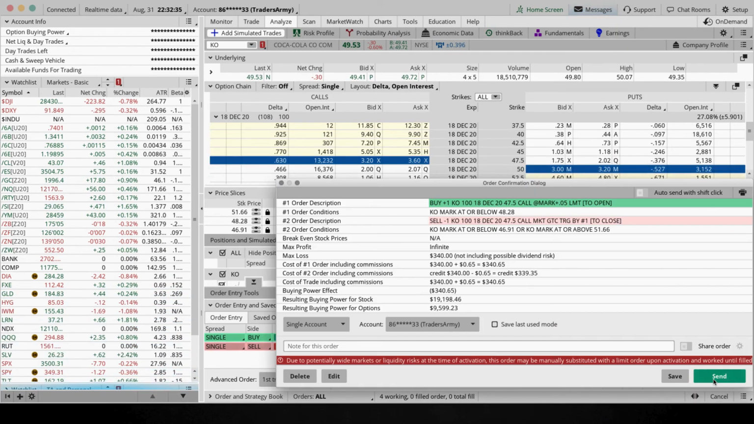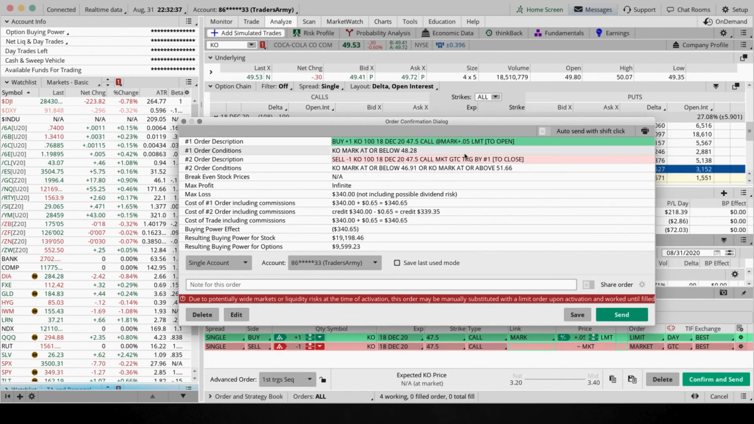And once we confirm and send, you can read very carefully what we want to do. So we want to buy one Coca-Cola call for 5 cents above the mid price. It's the 47.50 call, but we only want to enter this call option if the price of Coke is at or below 48.28. So if the price never gets below 48.28, our long call, the call that we want to buy, the order will never actually get sent to the market.